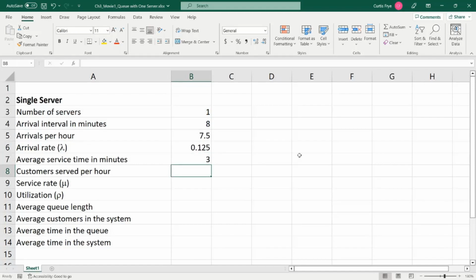Now we can do similar calculations for customers served per hour. So in B8, I'll do equal 60 divided by the average service time in minutes. That's in B7. Enter. We get 20. And for the service rate, it'll be 1 over the average service time. So 1 over B7 and enter. And we get 0.3 repeating.